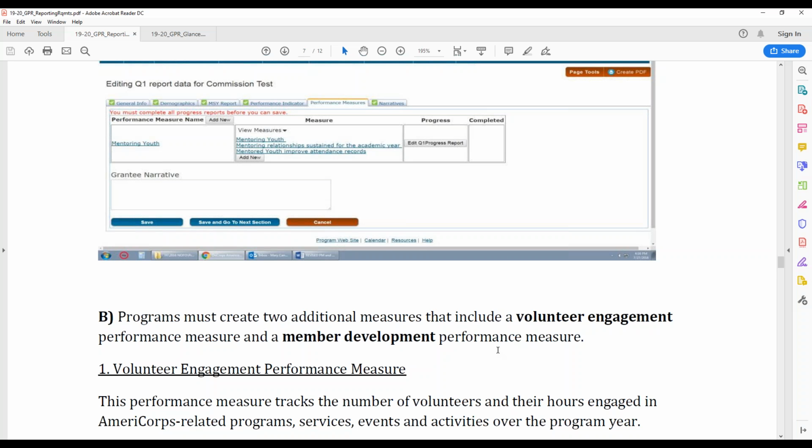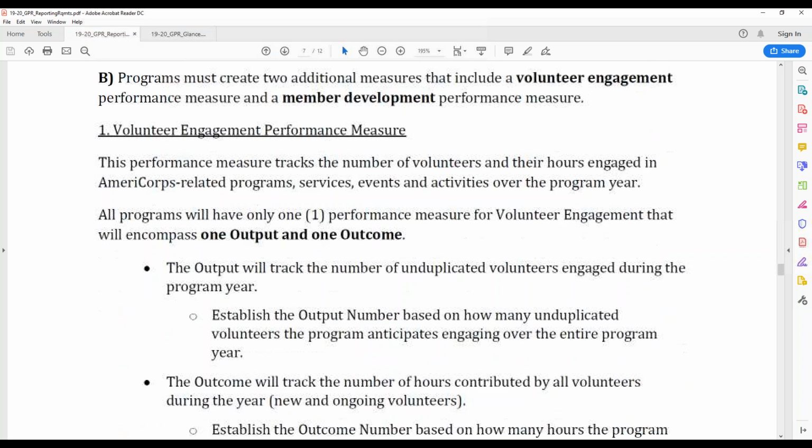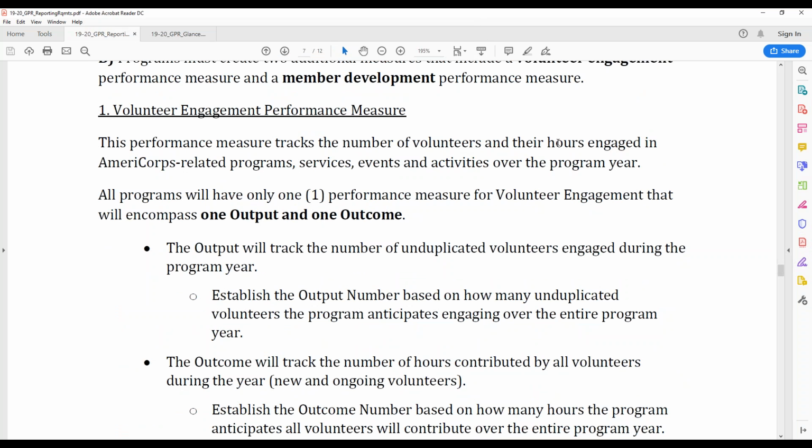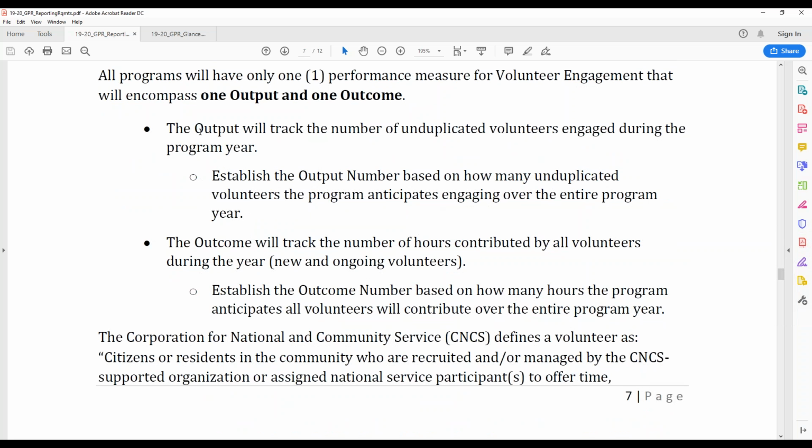And let me talk a little bit about what the expectations are for those measures. So volunteer engagement tracks the number of volunteers and their hours engaged in AmeriCorps-related program services, events, and activities over the program year. So this is not the number of volunteers that generally come in and out your organization's doors. This is to support the programs that your AmeriCorps members are involved in. So you'll have one output. It'll track the number of unduplicated volunteers engaged during the program year. So you'll come up with a number, let's say 100 volunteers over the year. And then each quarter in your GPR, you'll report on how many new volunteers came in to support your program.